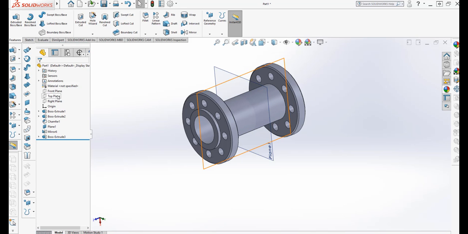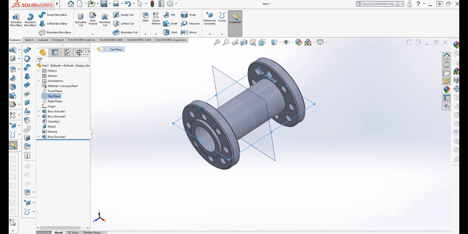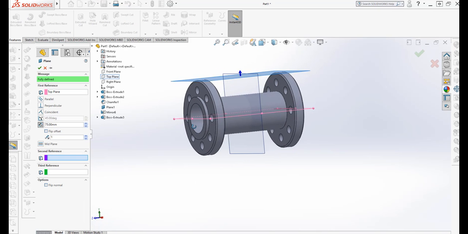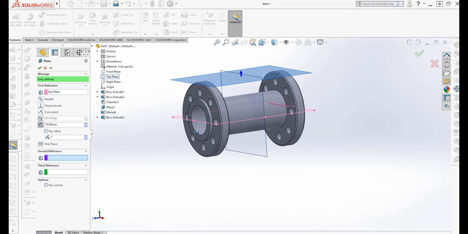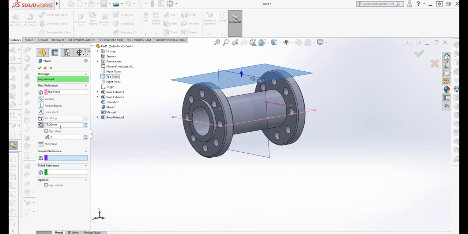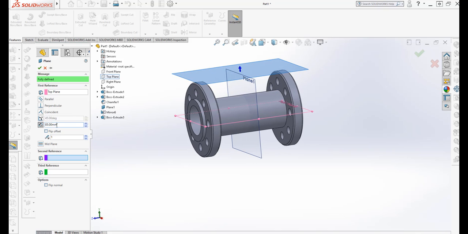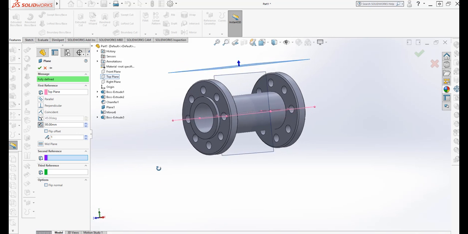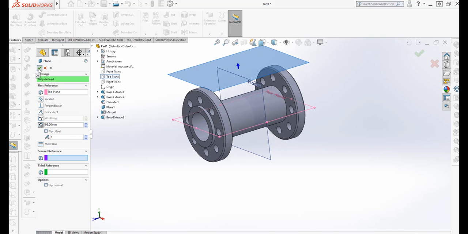So let's do the right plane. Where's the one? Let's do the top plane. So let's do it like that. And then with the plane going upward, maybe more. We'll do something like 85 or more, 95. Yep, it's gonna be 95, and click OK.